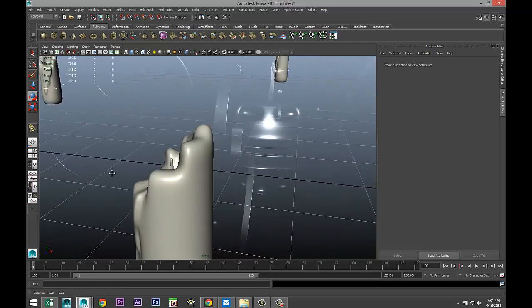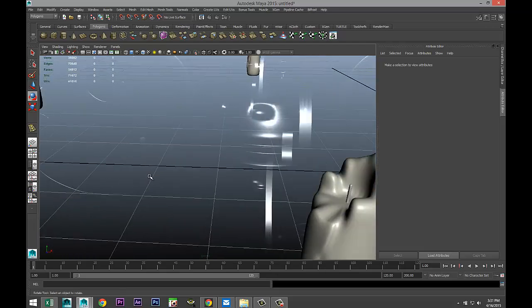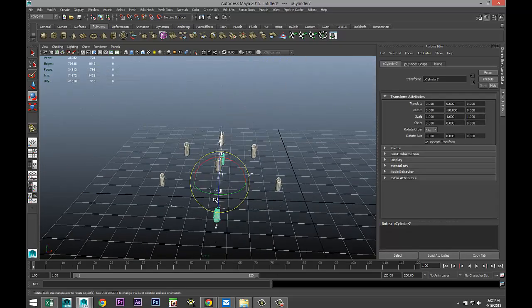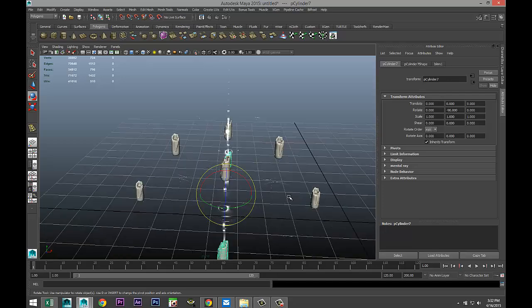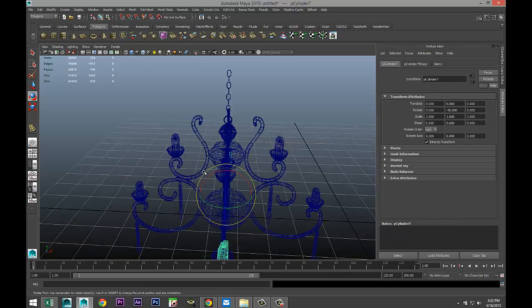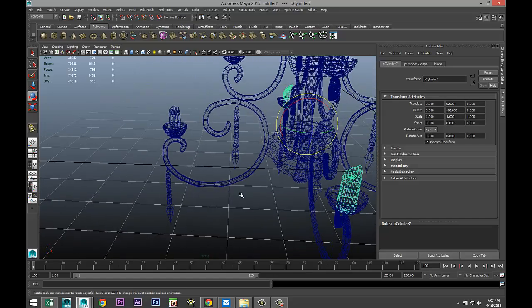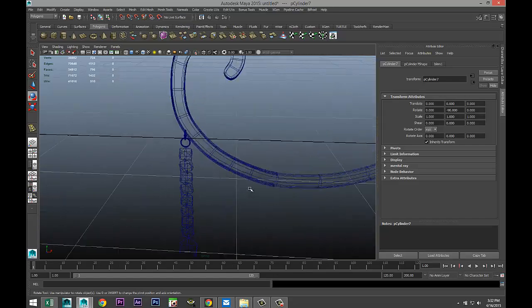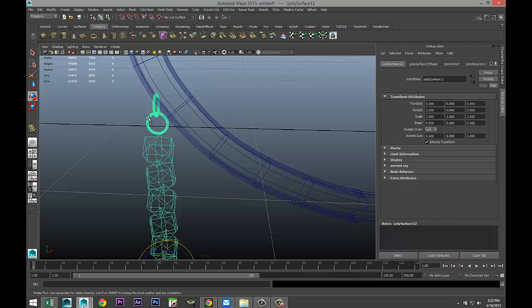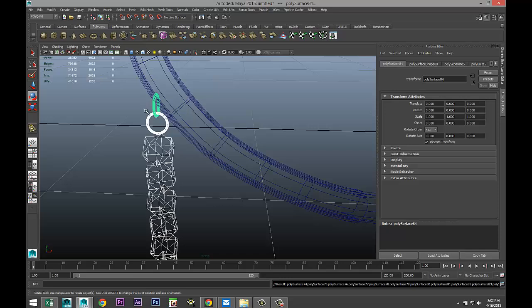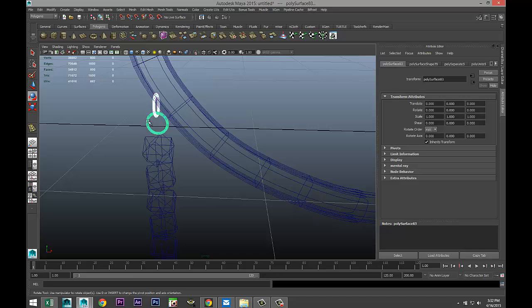We'll take the wicks. Actually, we'll leave that for now. It's going to take too much time. Just go nuts, guys. All right. Let's see. Are there any other elements that we want to change? Yes, there are. We want these guys. So, mesh, separate. I want these rings.